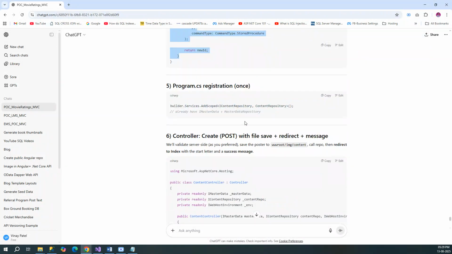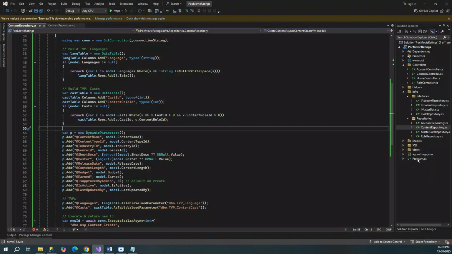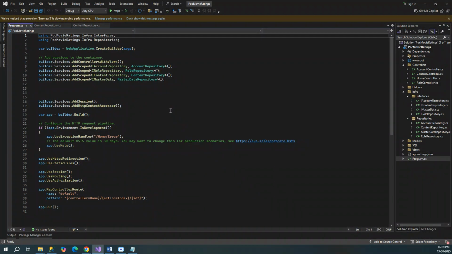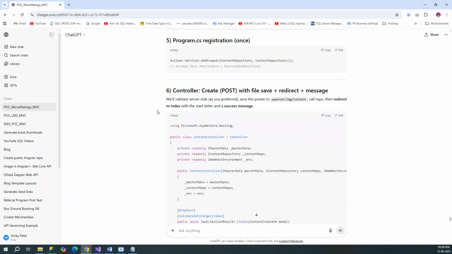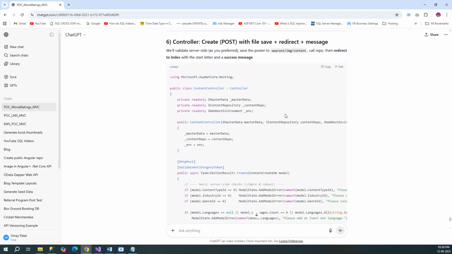In Program.cs, register this repository. We should already have it in place, but let's see once, because we listed the content repository, we created the index page already and we are using the same, right? Okay, so this is in place, we don't need to do anything over here. Now let's move to the controller.